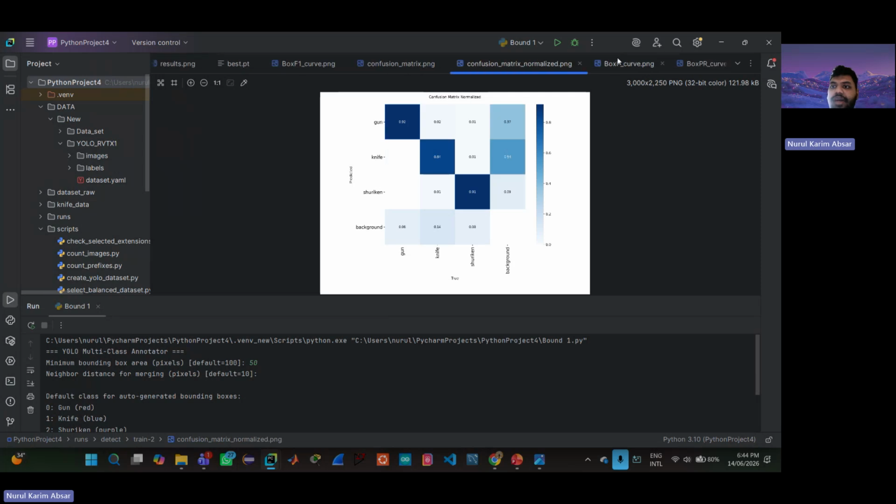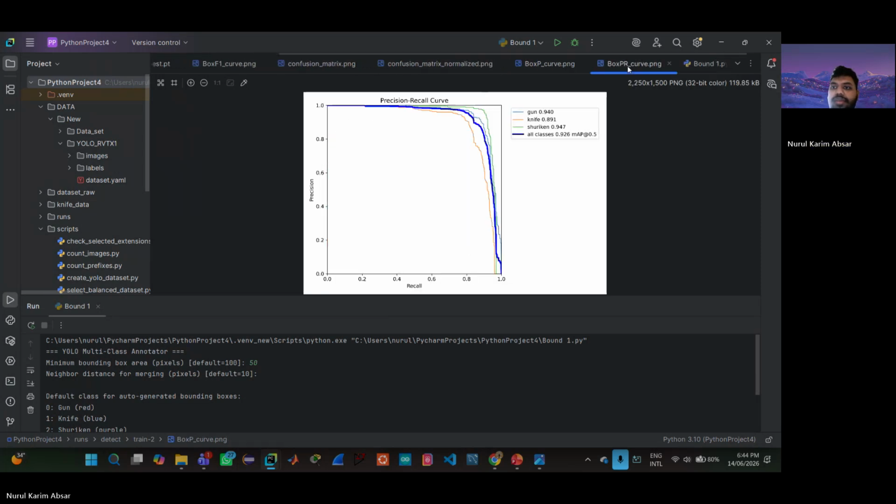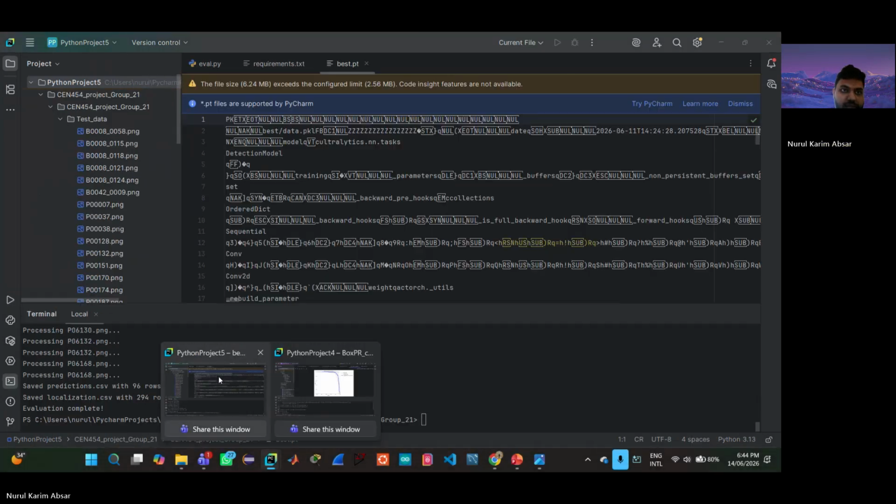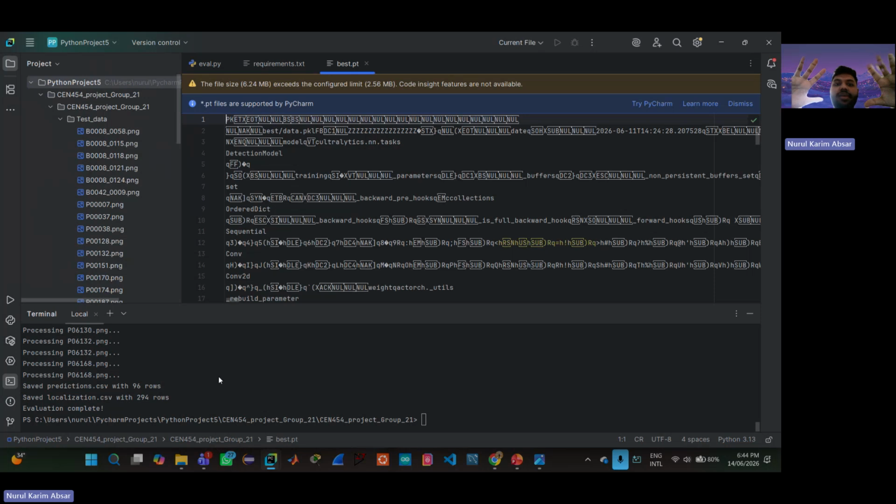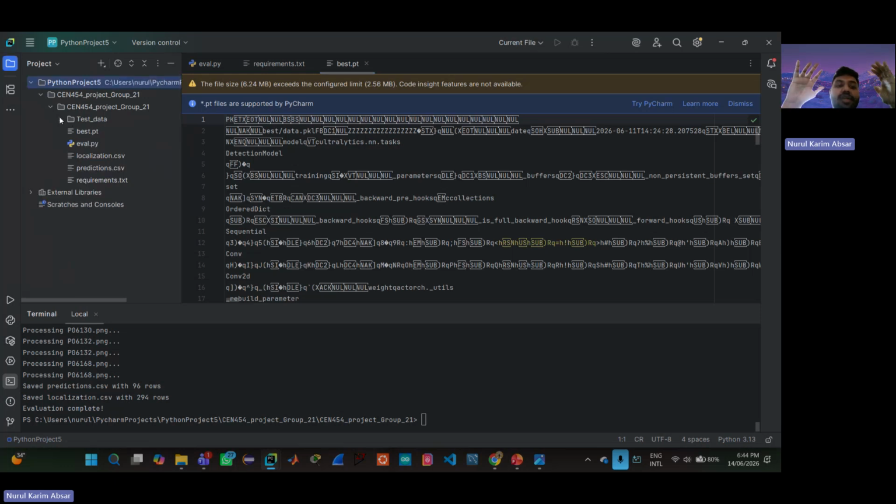The normalized confusion matrix shows how good our accuracy is for the training. Now we go for the final result. Training is done, now we will do testing. So what do we have here? These are the testing images, the test data that we put here.